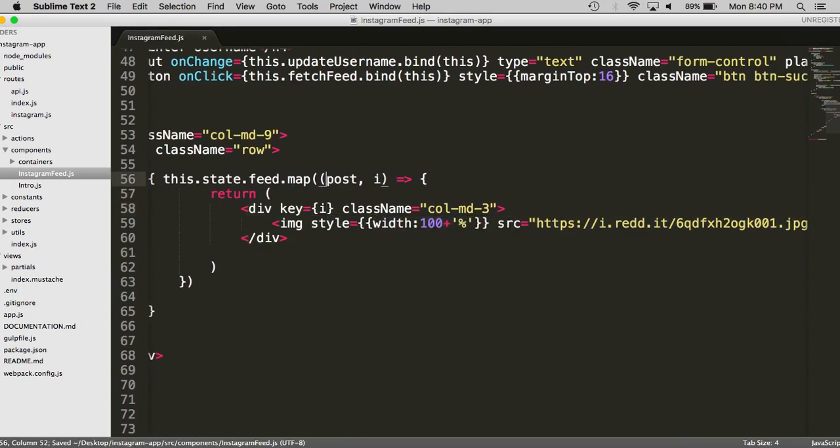However, what matters is inside the post. That's what stores our post data, correct? And if you recall, when we set up our API, we put it inside the key called image, right? So what we want to do is get rid of this placeholder for now and do post.image. And it will hopefully render the image of the post from the feed, assuming we didn't make any mistakes.